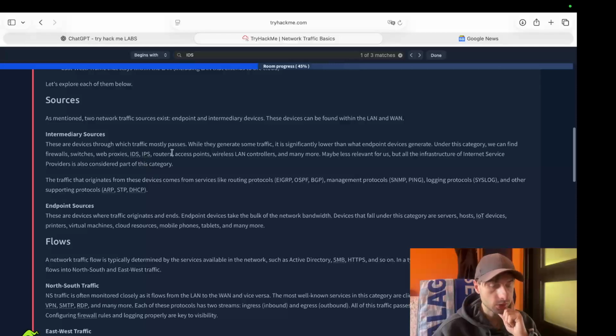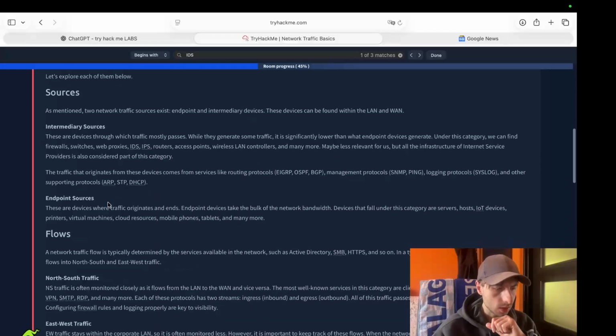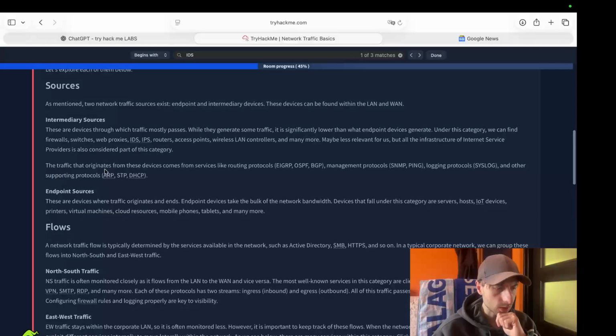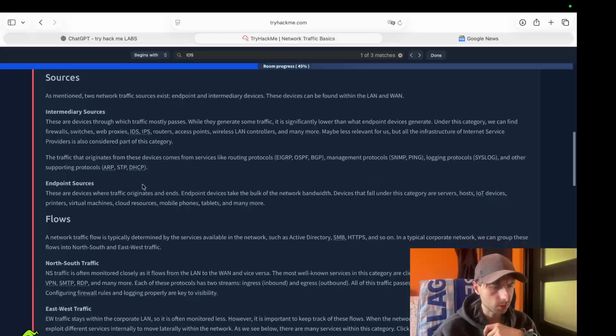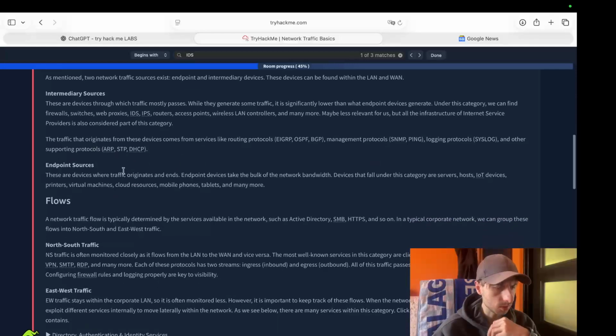These are devices through which traffic mostly passes. While they generate some traffic, it's significantly lower than what endpoint devices generate. Under this category, we can find firewalls, switches, web proxies, IDS, IPS, routers, access points, and wireless LAN controllers. The traffic that originates from these devices comes from services like routing protocols, management protocols, logging protocols, and other supporting protocols.